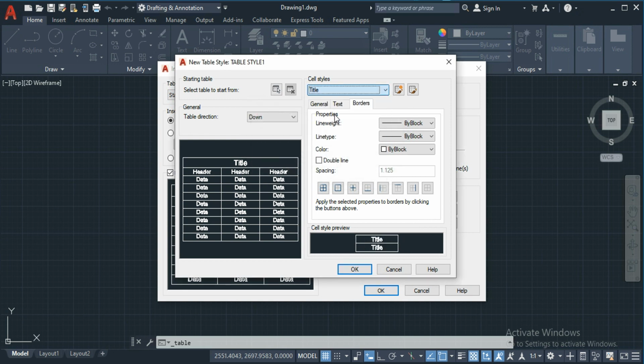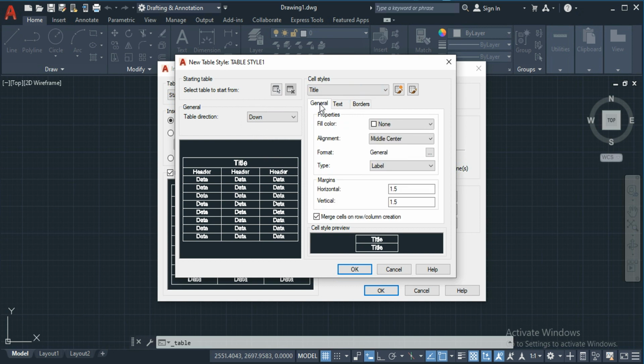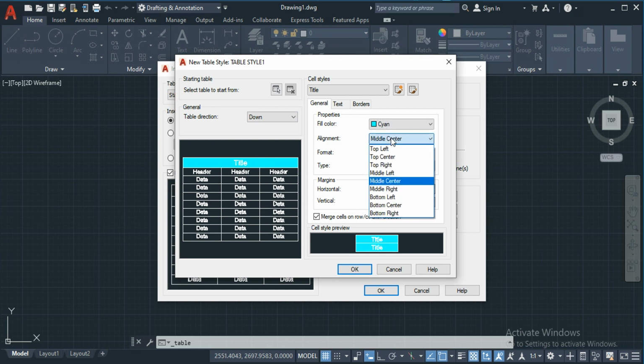First I'm going for Title and the General tab. We can observe that under Properties we have the fill color, and if you want to apply any fill color for the title cell, you can simply apply it. You can see the cell style preview here at the bottom, and the total table preview is shown at the left side. Under Alignment, the default text is placed at middle center, and if you want to change that to top left or top bottom like that, you can change it here. Let it be middle center.